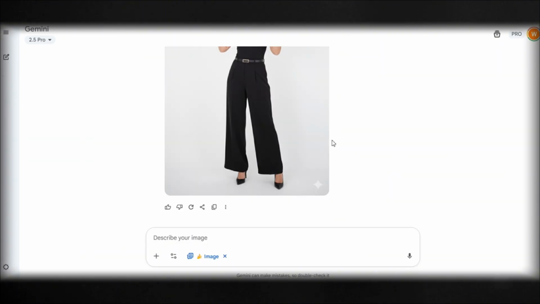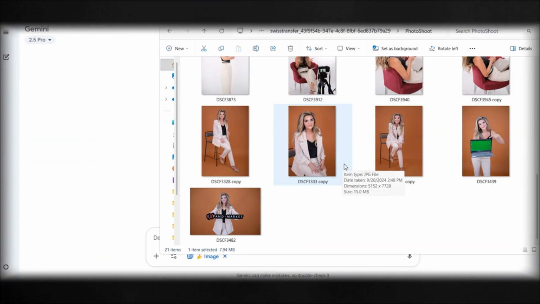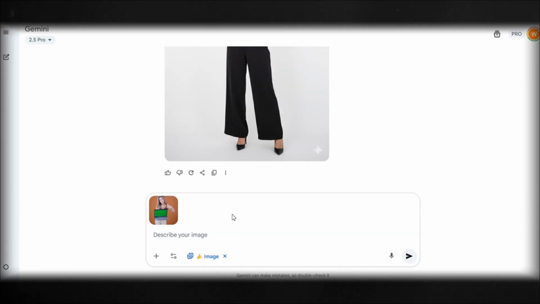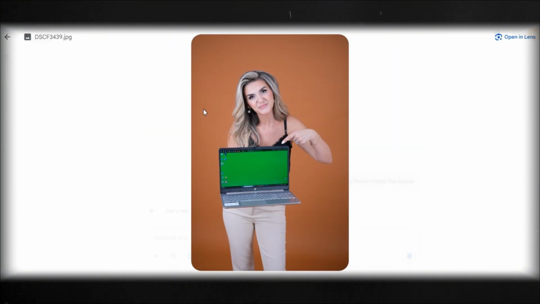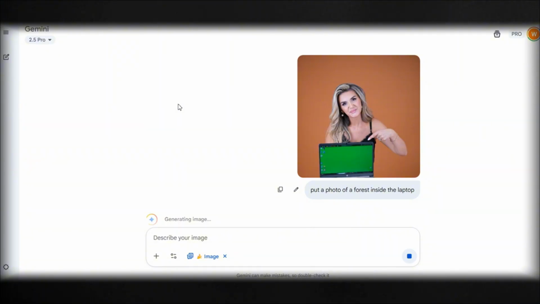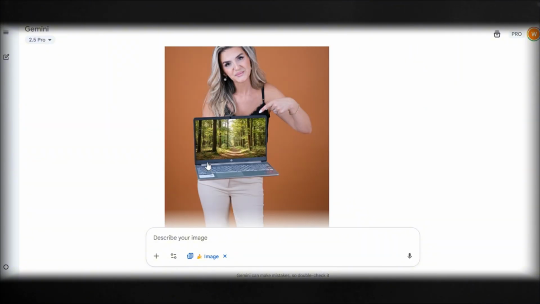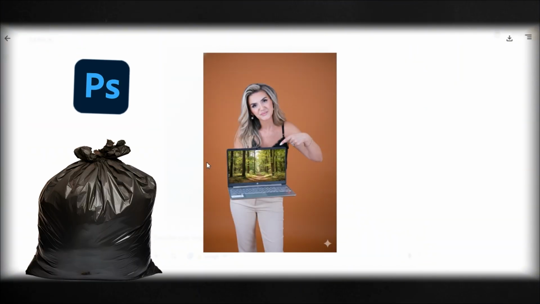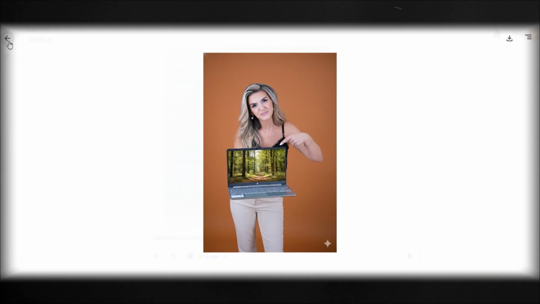This is so exciting. Okay, so let's take a new photo, for example. Let's take this and let's say put a photo of a forest inside the laptop. Okay, so in this photo, we made a photo with a laptop green screen so we can edit photos into it. But let's see if Nano Banana can do it and I don't have to waste time in Photoshop. Okay, this is perfect. I don't have to spend a second in Photoshop anymore. My job is saved. Okay, this is so good.